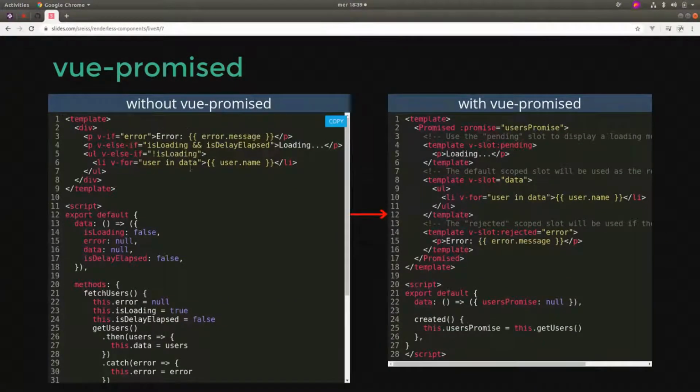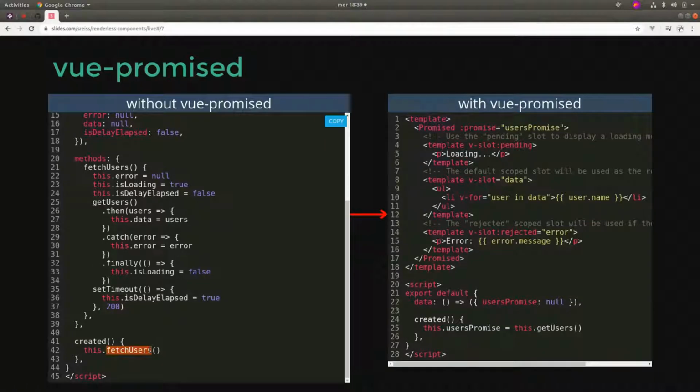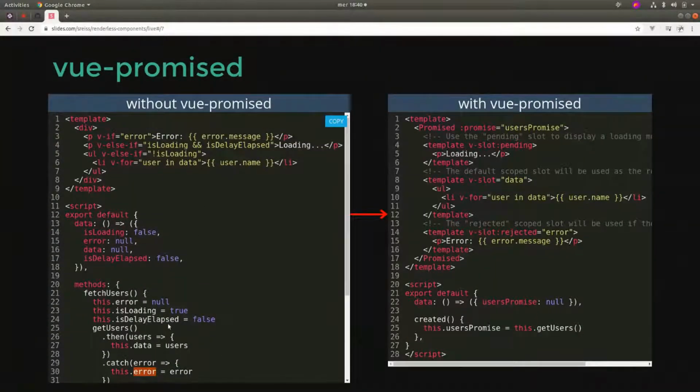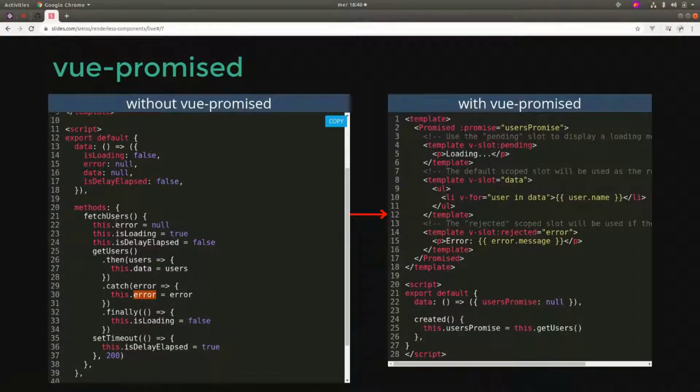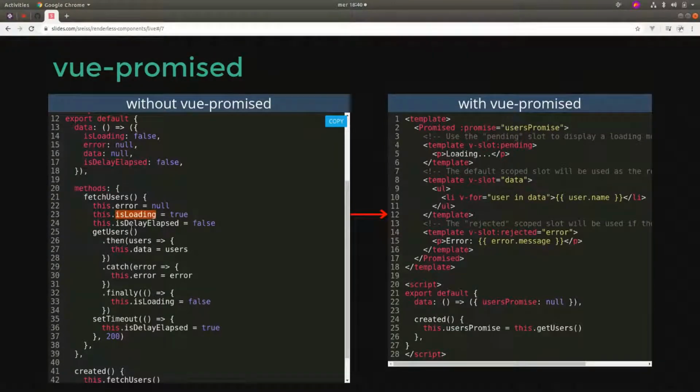And basically, on the left, you see the code of your component without the library, the Vue Promised component here. So basically, in the created method, we fetch the users, and fetchUsers is a method that will call the backend. You often want to display a spinner for loading states, and you also want to display errors when the backend call has an error. And to do that, you need to keep all those data attributes in your component state, which is not efficient, especially if you have another component that does the same backend call, and then you need to copy over isLoading, isDelayElapsed, and all those attributes on the other components.